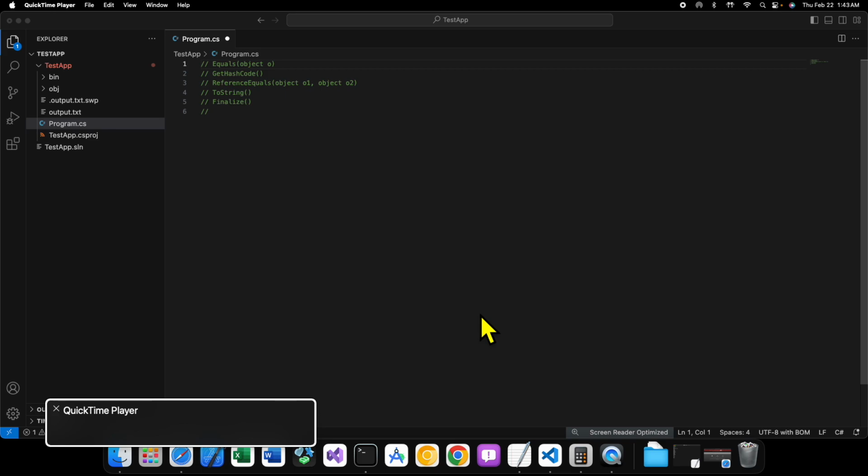So, as I just stated, every class that you create implicitly inherits from the object class. This object class has many methods that will then be implicitly inherited. So if we go into Visual Studio, or Visual Studio Code, depending on what you're using, let's go over some of these. I have them in comments here.